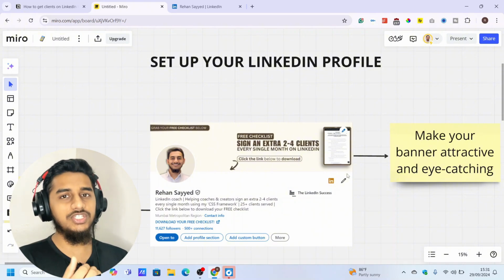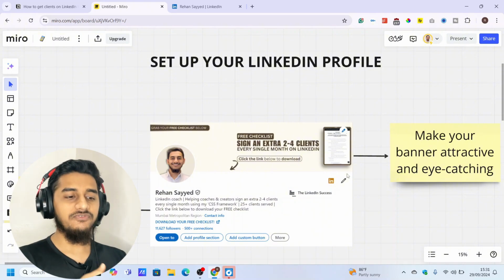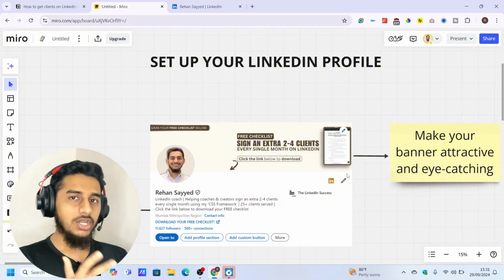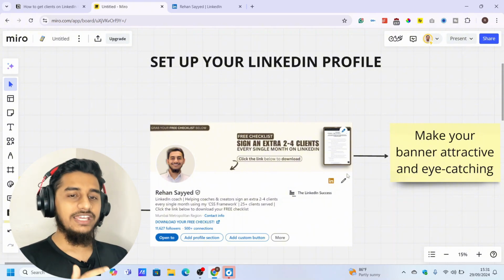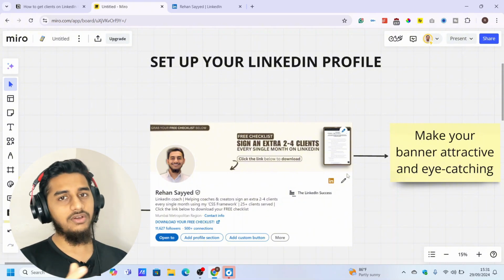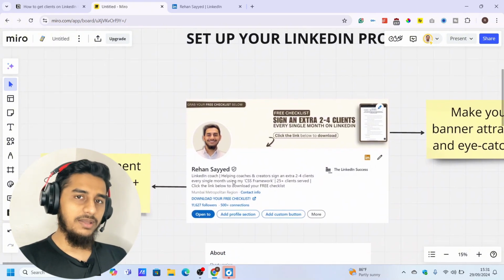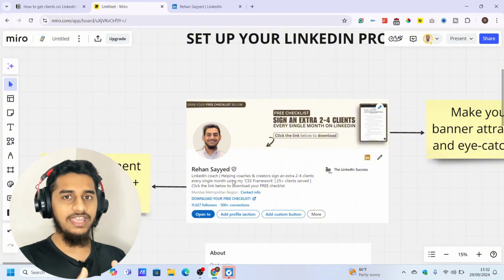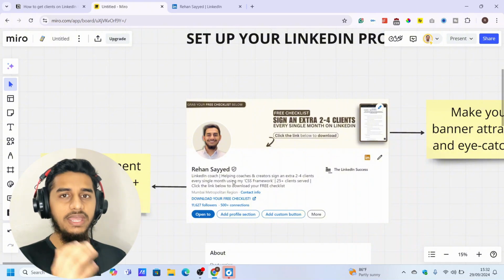Second thing, you can see a visual of an iPad showcasing my free checklist, with a CTA. The CTA says click the link below to download, right? So it is attractive and eye-catching. It clearly states everything that the visitor is getting, and the CTA is driving them to click on the link. Now coming to the headline, this is the main card section of the LinkedIn profile. Any visitor coming to your profile sees these three things: your banner, your profile picture, and the headline.